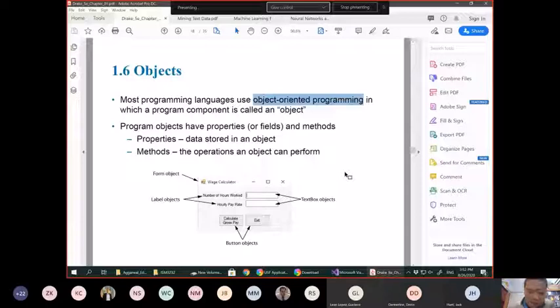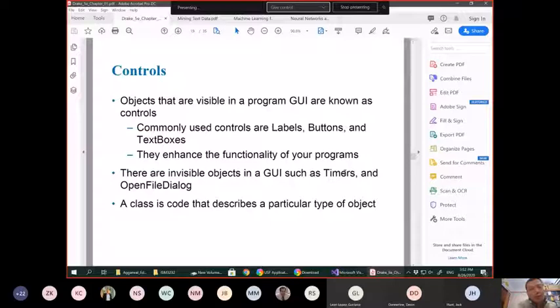We also have controls. Controls are some types of objects, objects that are visible in a program. We call it GUI, the computer graphical interface. The computer graphical interface elements are known as controls. Commonly used controls are labels, buttons, and text boxes. We are going to use these controls in almost all the projects you work on, so they enhance the functionality of your programs.